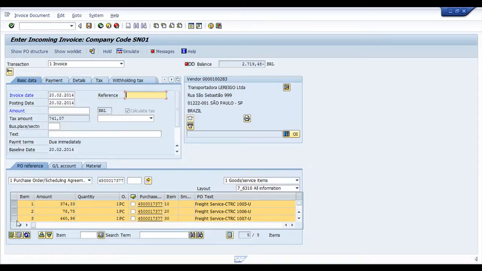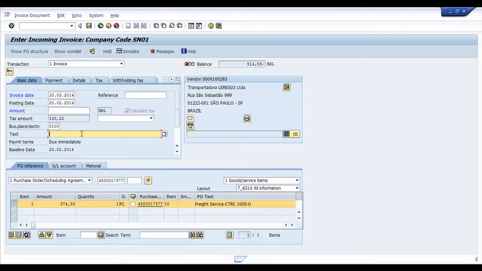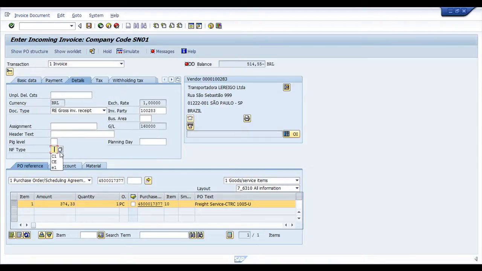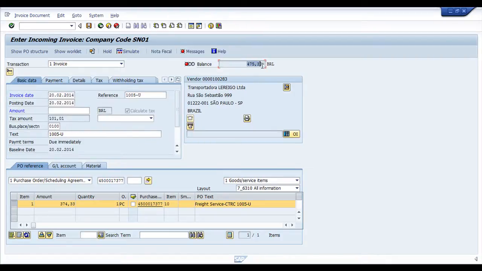So I will select only the first one, okay? And do what the tax guys do. Amount, I will not provide right now. Detail, I will use this one. Okay, this is, how can I say, invoice verification for Brazil. Okay, now I have the total amount I have to pay.